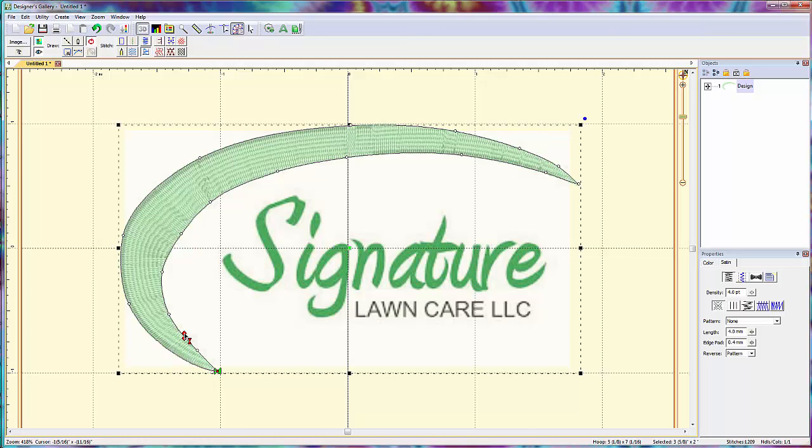Now for this shape, it's not going to really matter where our start and our stop are, because it doesn't touch any of the rest of the design, so there's going to be a jump stitch no matter what, which, if you have a machine that cuts jump stitches, it'll automatically trim. But just keep in mind that these start and stop points can be moved so that we can eliminate jumps between different shapes. But anyway, we're going to move on to the next shape.